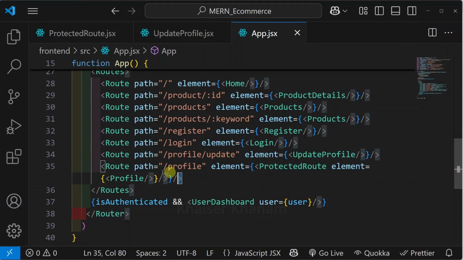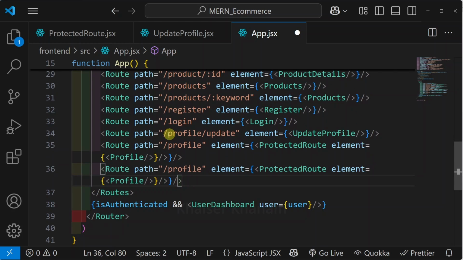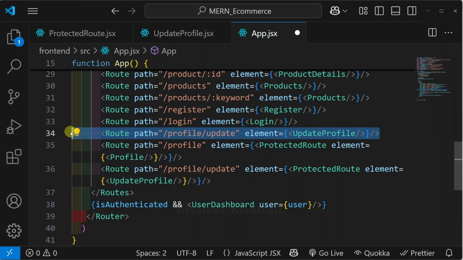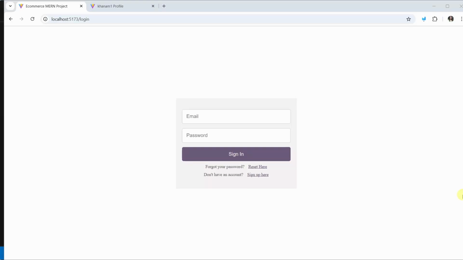So what we have to do? Again, we have to protect the route. So this one I will copy. Inside that, I'm just going to copy this route. And here inside this protected route, I will pass update profile. From here, I'm just going to remove this route. So in this way, we are just going to protect our route.